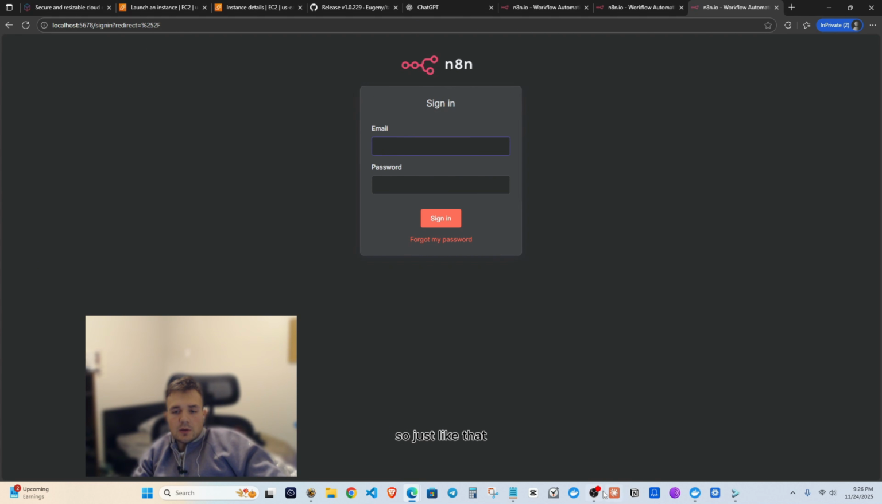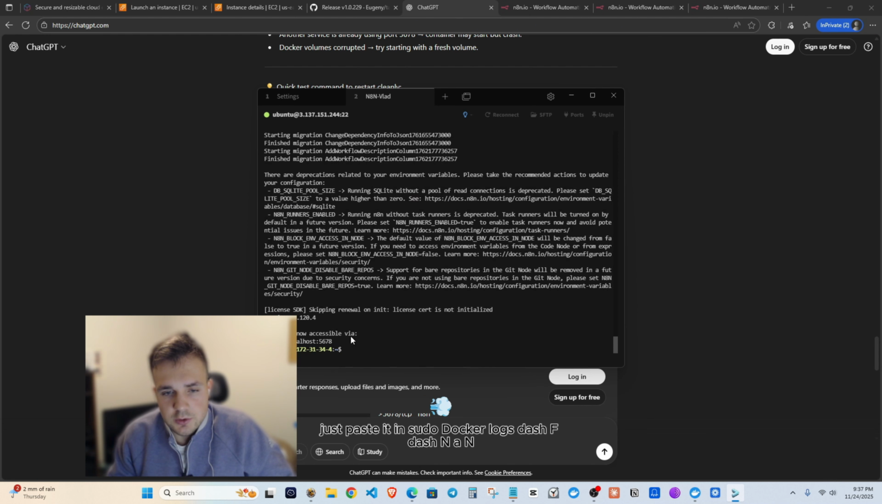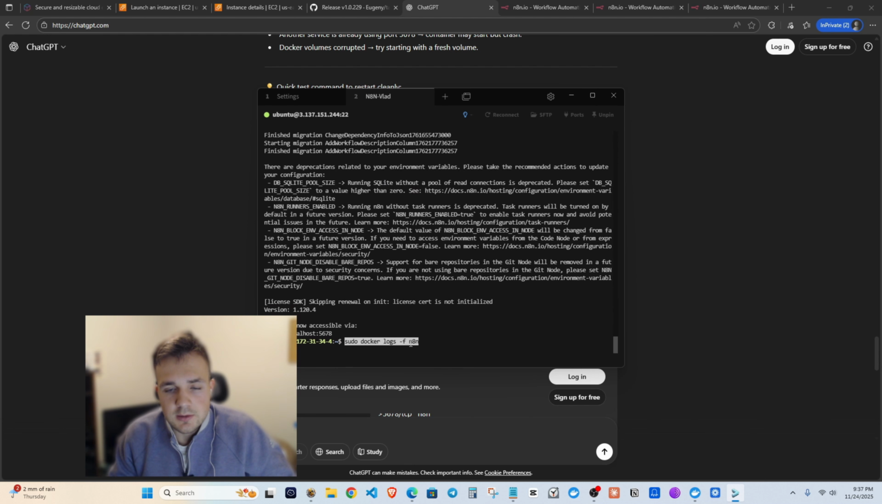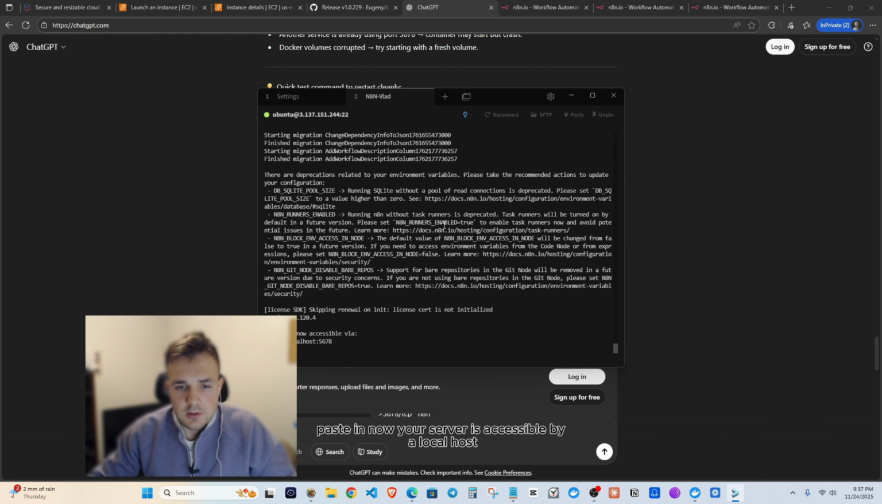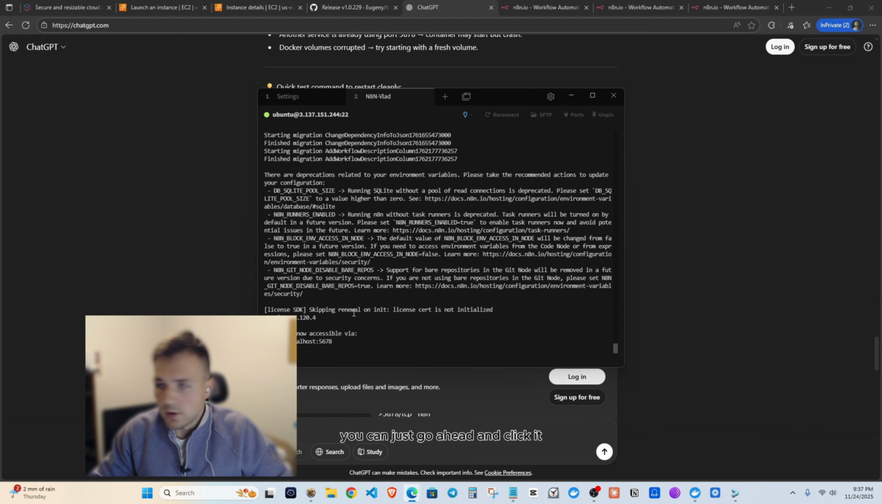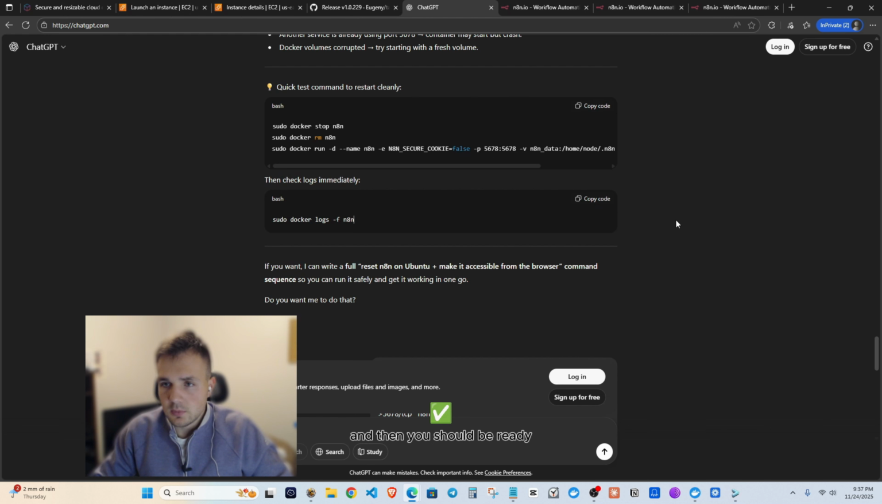So just like that. Now for whatever reason, if you're facing issues, just paste in sudo docker logs -f n8n. Now your server is accessible by localhost. You can just click it. It's going to load up for you. Go ahead, create an account, and then you should be ready.